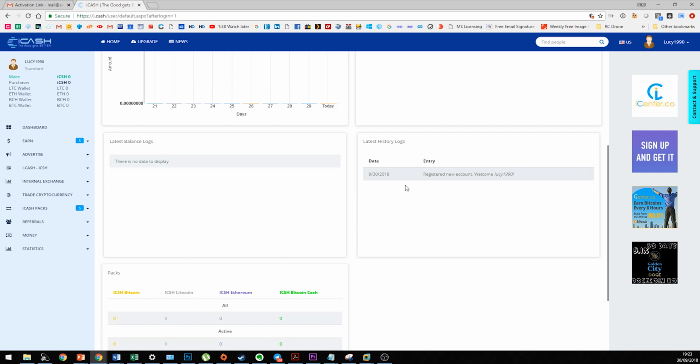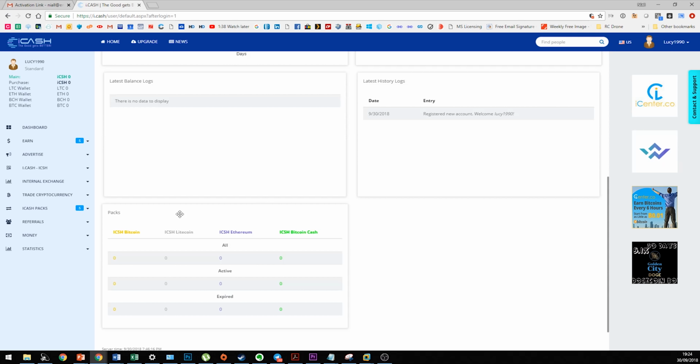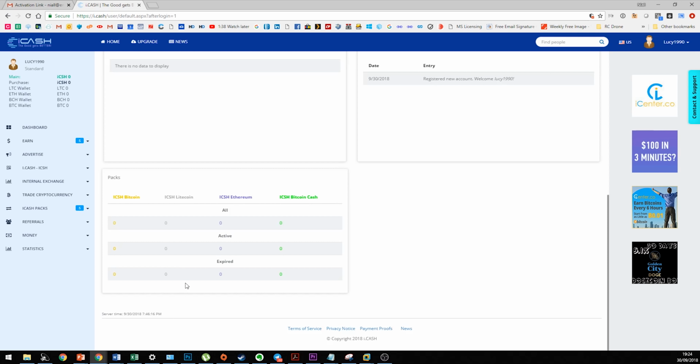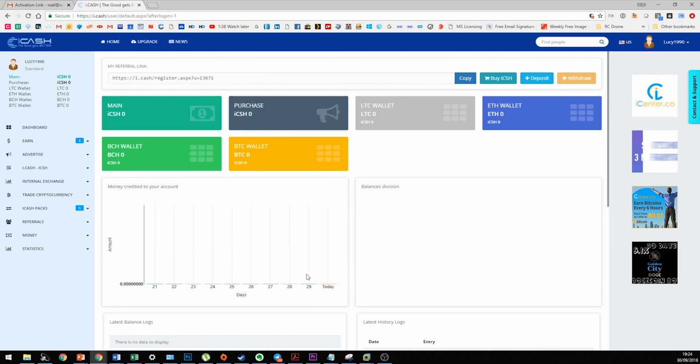Your balance logs, your history logs. Again, there's nothing there. And this is your packs. We have no packs yet, and there's nothing there too. So at the top we've got buy iCash.